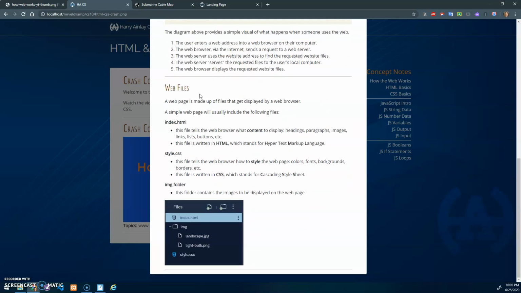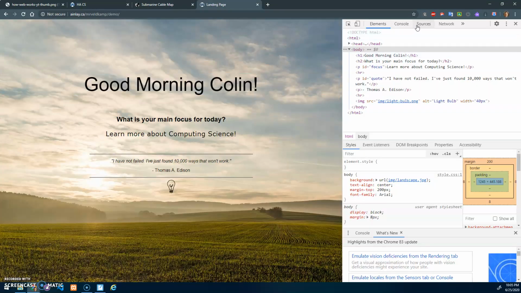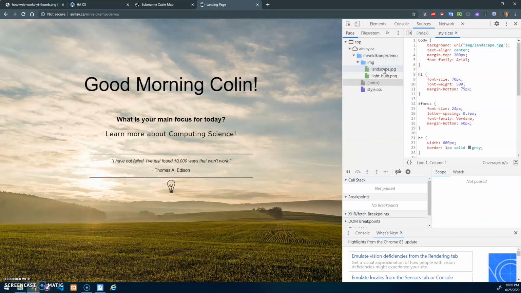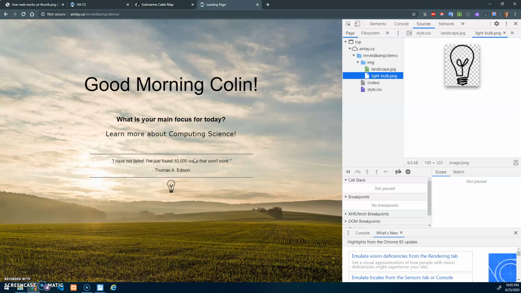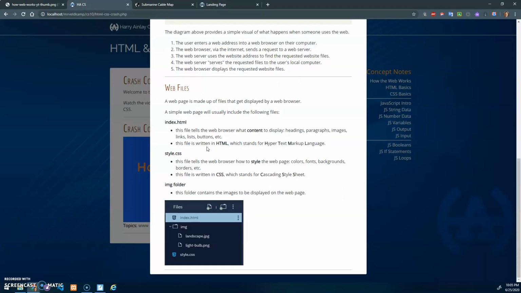And these web files that we're going to learn more about, we're going to write our own HTML files, our own CSS files for styles, and we'll use images and stuff. I think I forgot to show you that, but in the sources, oh yeah, we have the images here too, right? The landscape is the background image, and the light bulb is that one right there. Okay, that's an introduction into how the web works.